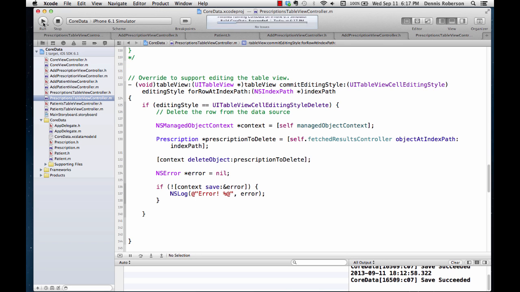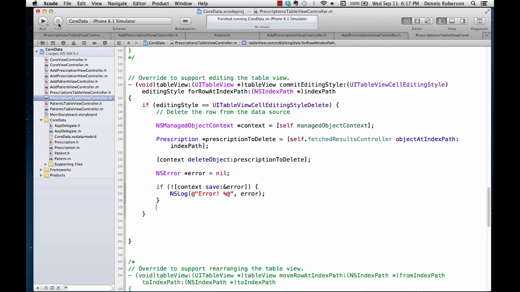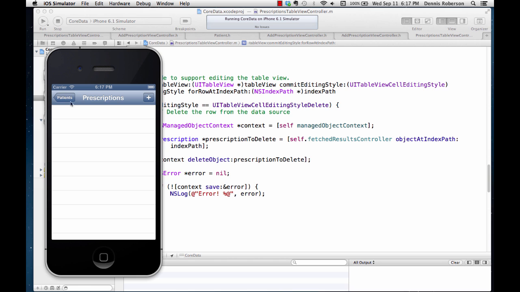Let's build and run and see how it works. So let's go to Mr. Paul Brown, and we want to delete his codeine for the day, and it's gone. Now we'll check one final thing. We want to make sure that we've truly persisted this data. So let's go ahead and stop it, and we'll run it again. And looks like we did just exactly what we wanted to do. So everything's working.